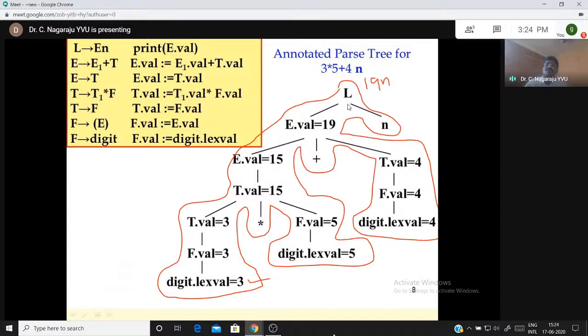So in this case we are using the rightmost derivation, but when we are using this bottom up approach, we can use the stack operations like this.